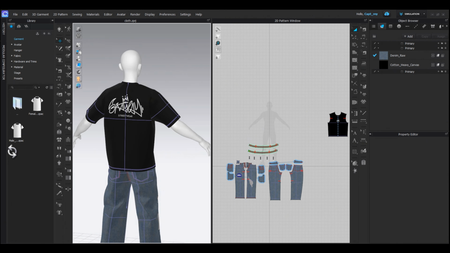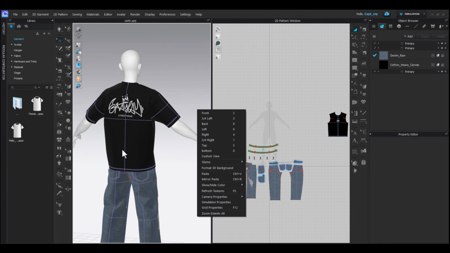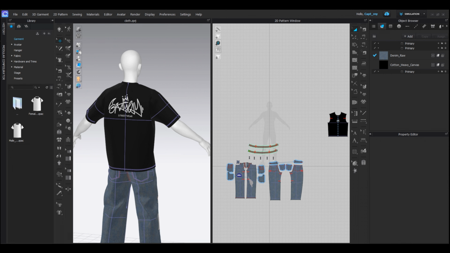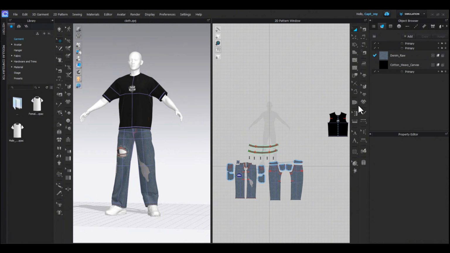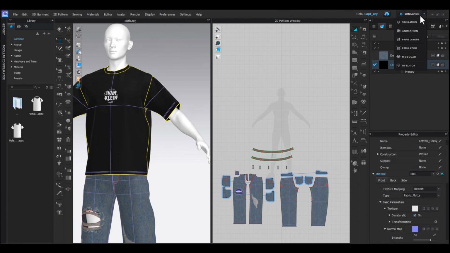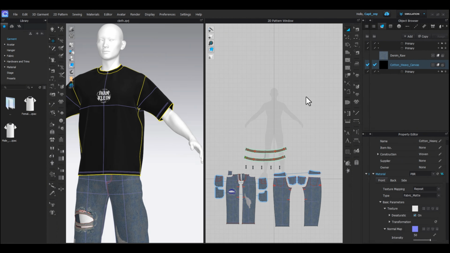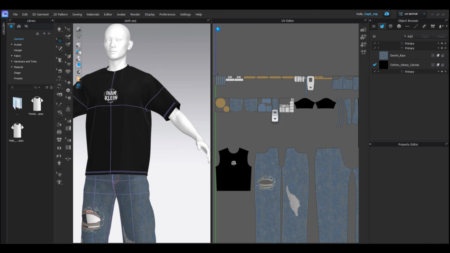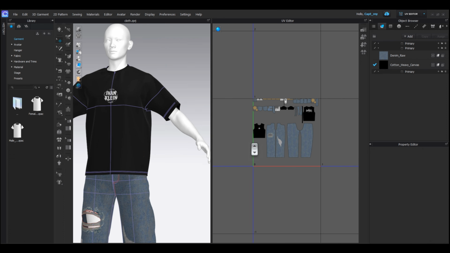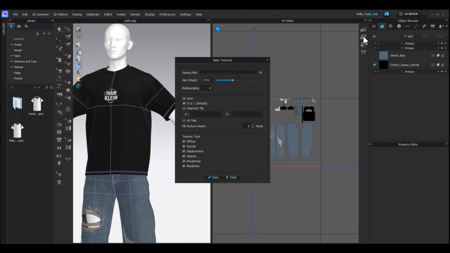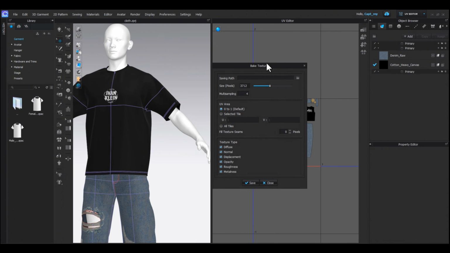So now you want to come to the UV editor over here, and here you'll be able to arrange your materials properly. In your UV editor, you'll be able to edit your UV maps, right? Then you come here and select texture bake, right? Here we are going to export the type of textures we want.